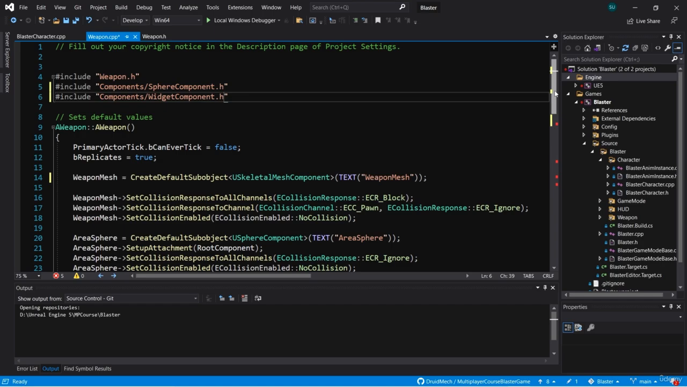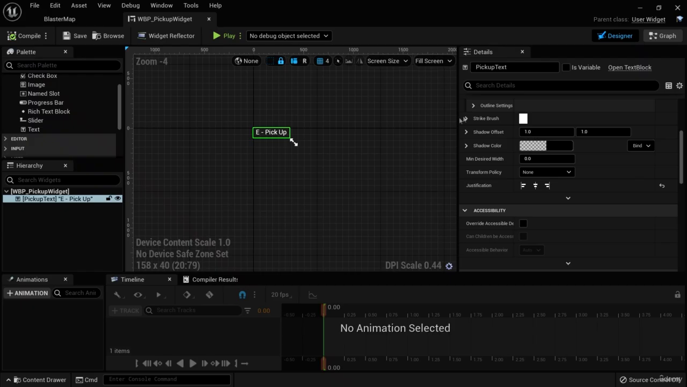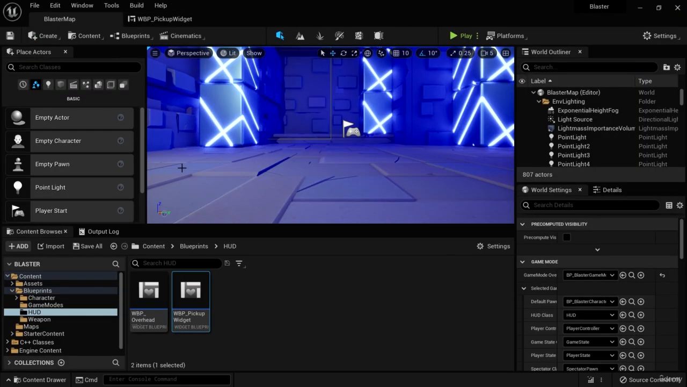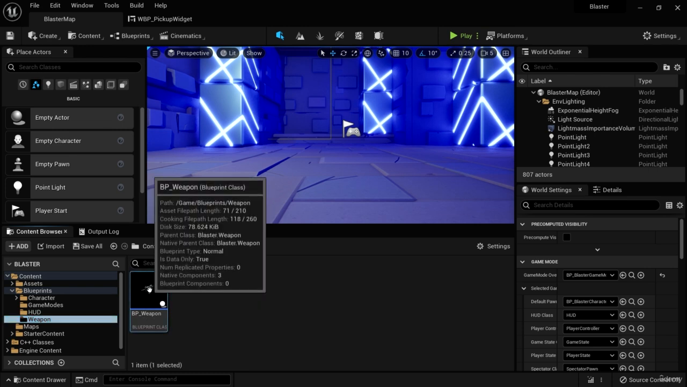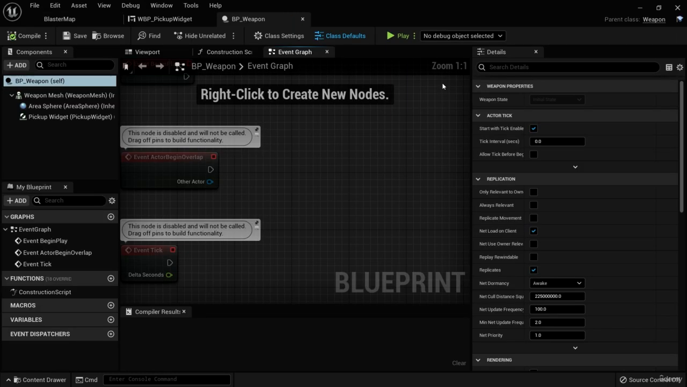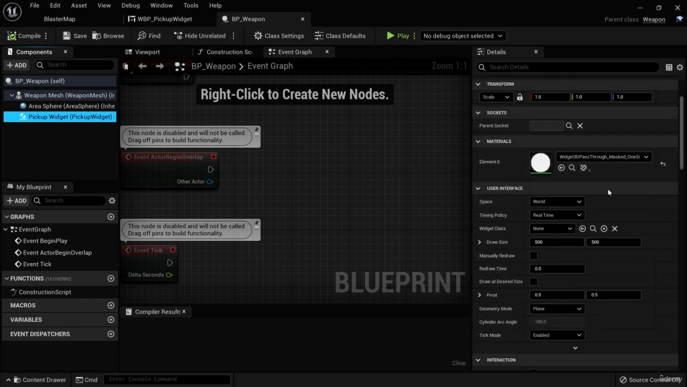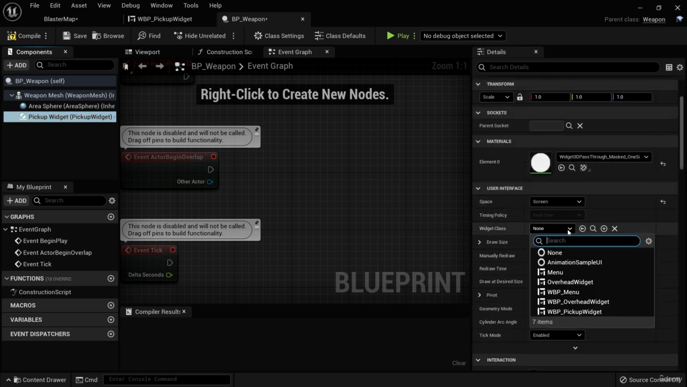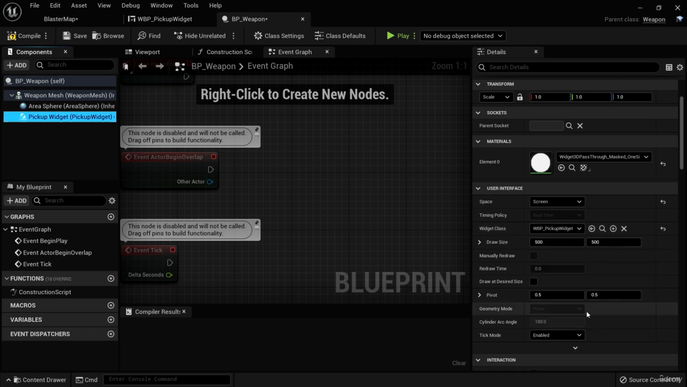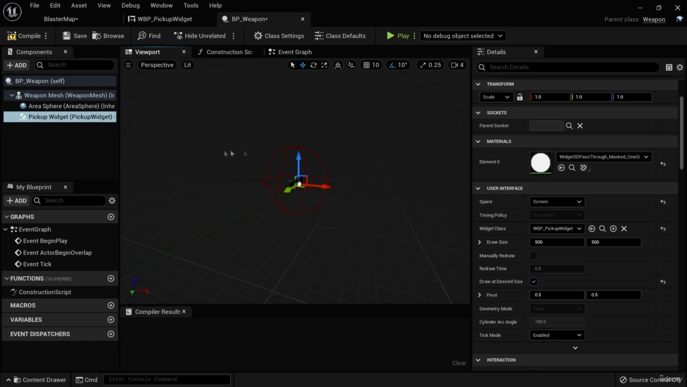So I've constructed the widget. Let's compile. And back in the editor, I can go to my weapon folder and open BP_Weapon. Now here in BP_Weapon, I have my PickupWidget. And I'm just going to set the space to screen space and select the widget class. It's going to be WBP_PickupWidget, and I'm going to check draw at desired size. Now here in the viewport, I'm going to move the pickup widget up and make sure it's right above the weapon mesh. Now I can compile.